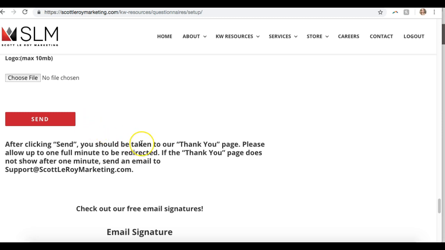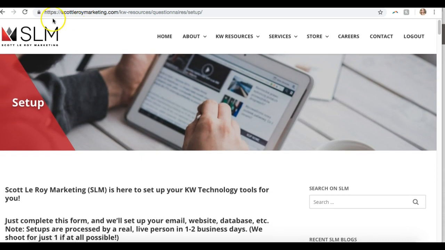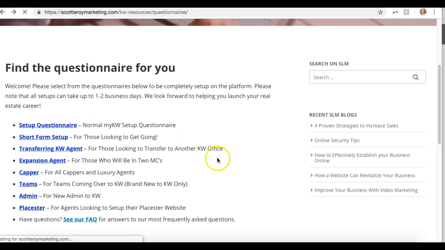So this is our first step, filling out this questionnaire. So I'm actually going to just hit the back button. Maybe I'll hit it twice. Okay. All right, so that was our setup questionnaire. This is the normal MyKW setup questionnaire. This is, like I said, what most of you will probably be filling out, but we do have some other options for you.